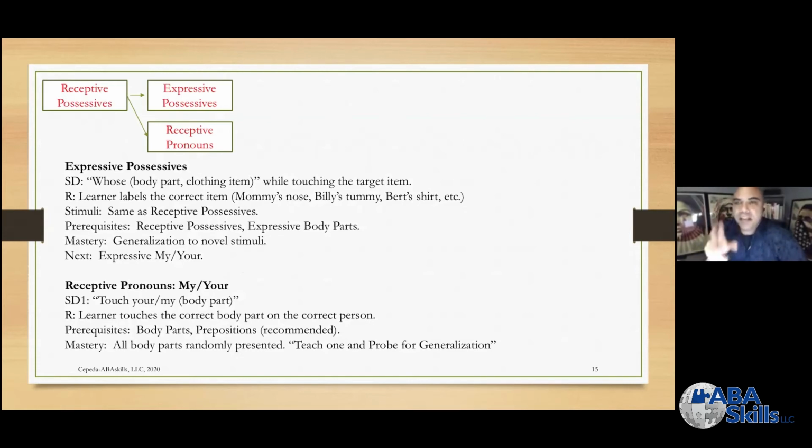Initially, try doing it without putting a lot of emphasis on the pronoun. Now, here's a huge mistake that people make and consider these responses mastered, which is why when you're teaching pronouns, you have to video yourself doing it to make sure you're not making this mistake. Because everybody wants their learner to succeed.